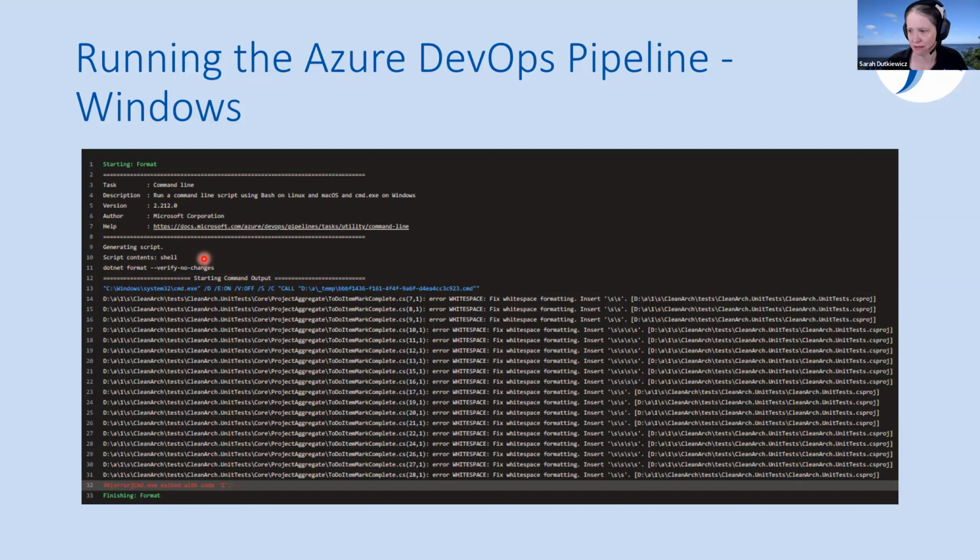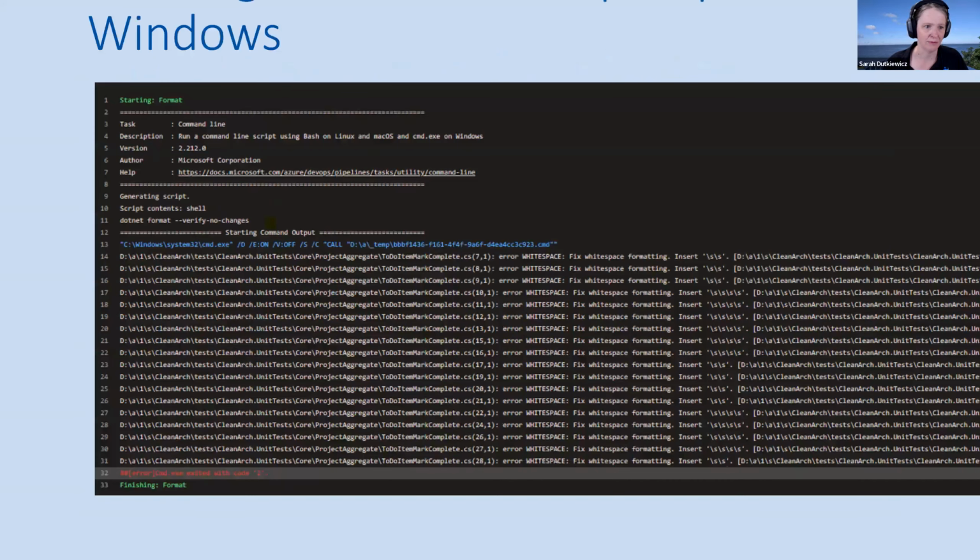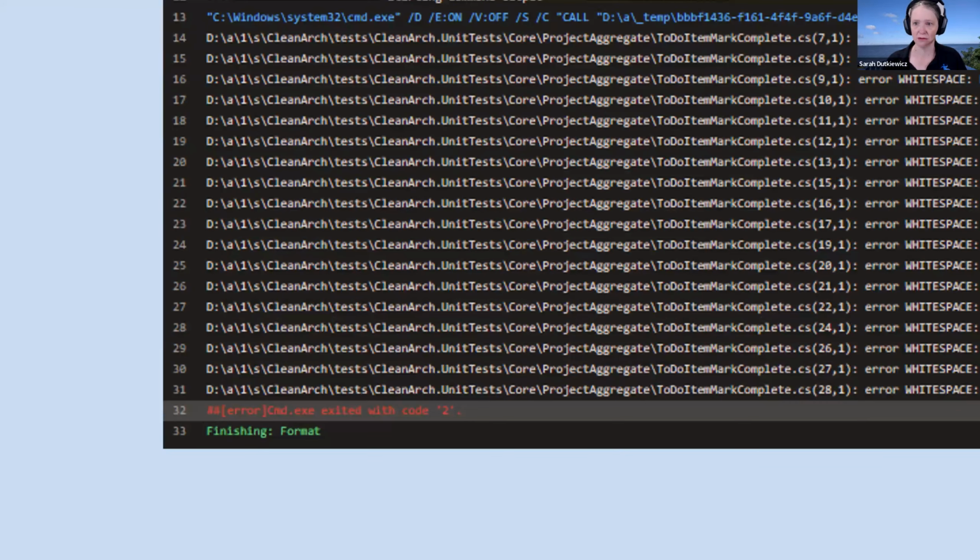So right here, you can see my dotnet format --verify-no-changes, and when that fails... Now this particular screenshot is running Windows. This is the only screenshot for Windows I wanted to include so you could see that you can run this both for Windows and for Ubuntu. Notice the paths are D:, those are Windows paths.